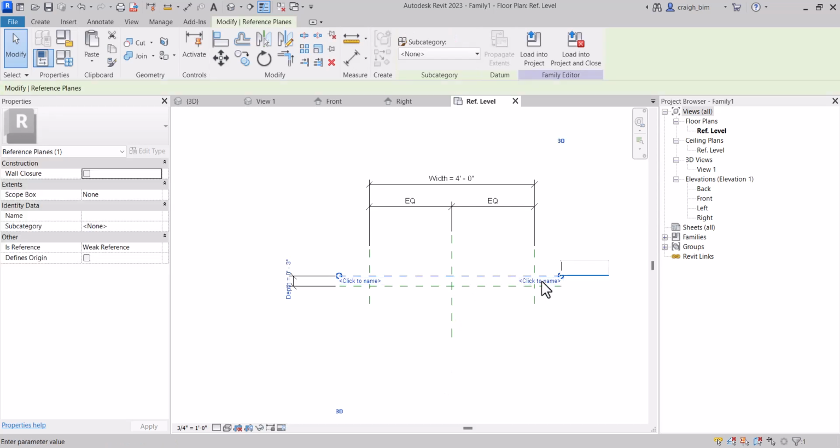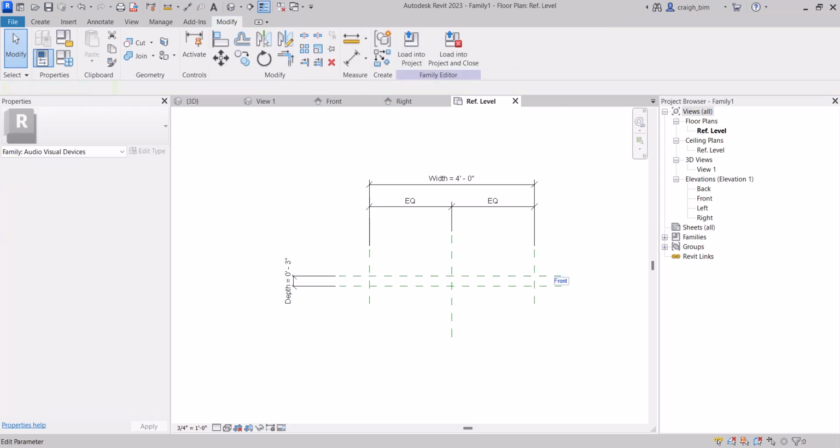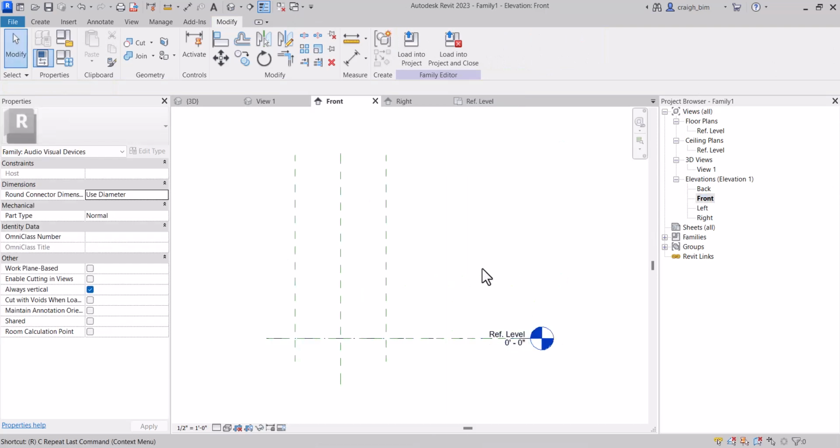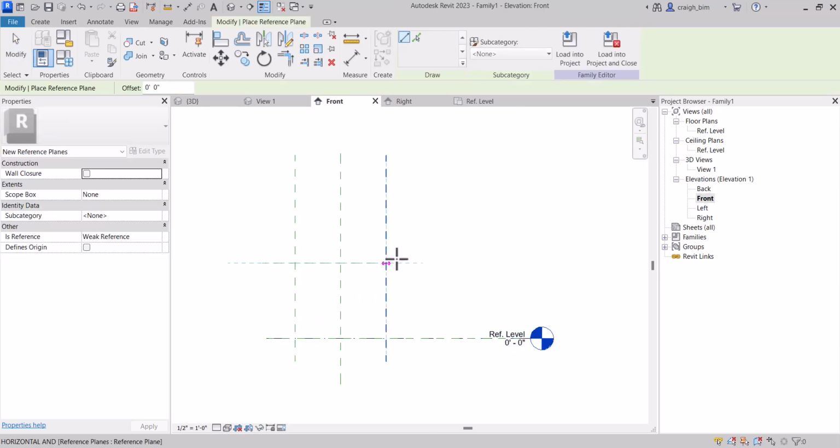Let's name this one front. This way we'll always know. And now I'll go to the front elevation. I'm going to set a reference plane here and call this origin center line.